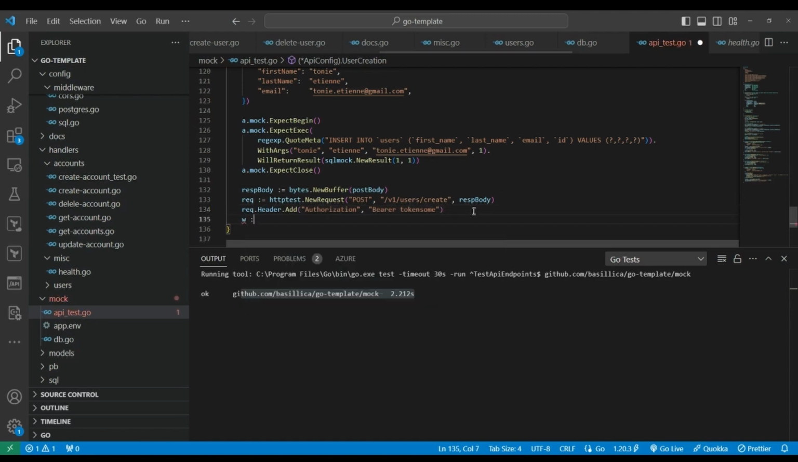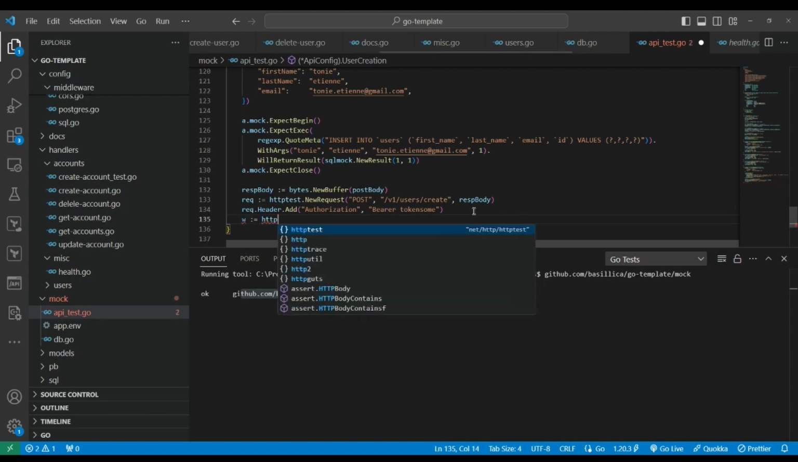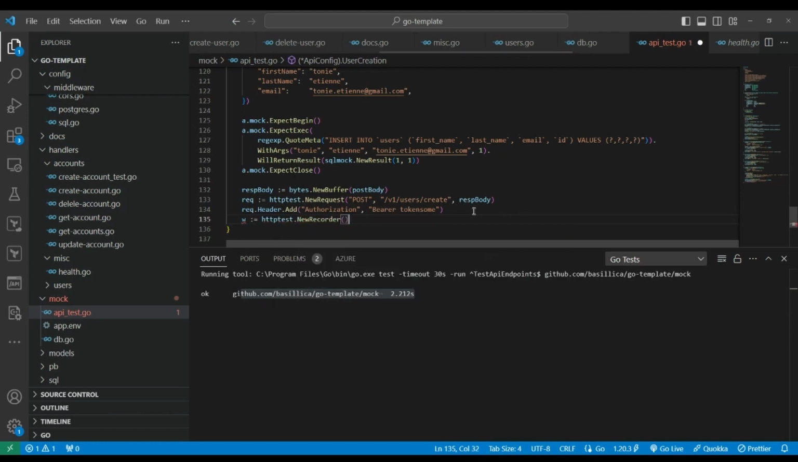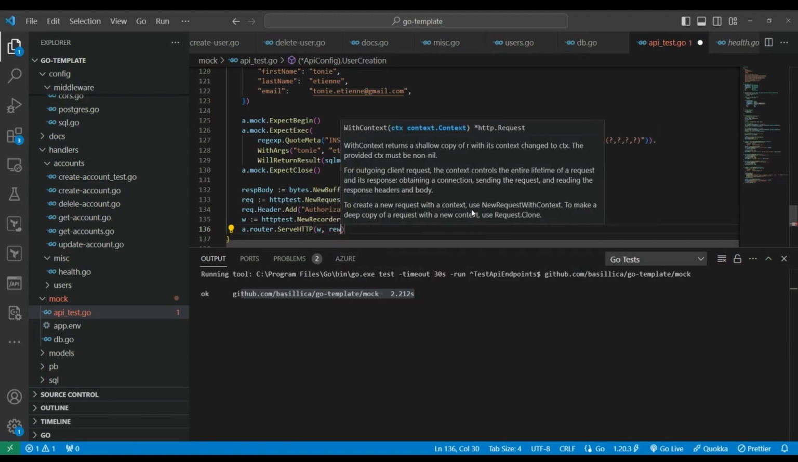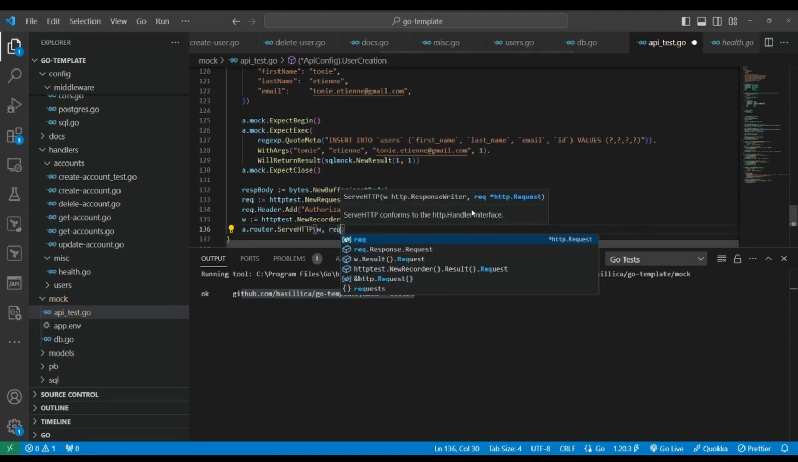And now of course our recorder, HTTP test, that's new recorder. And now we can make our requests. So now I can say a.router that's serve HTTP, our recorder, and our request.